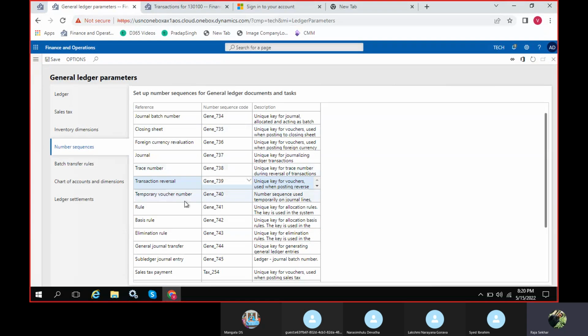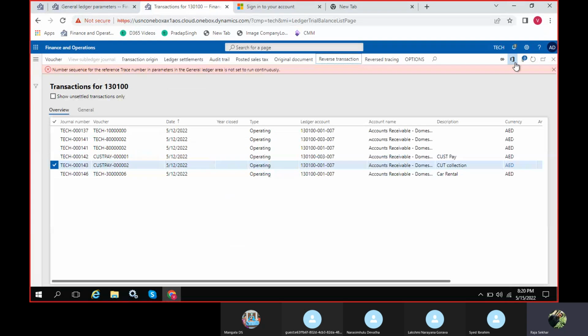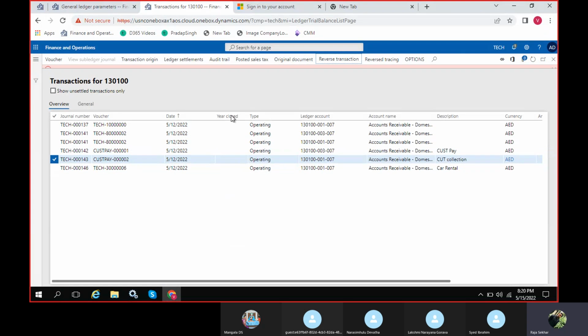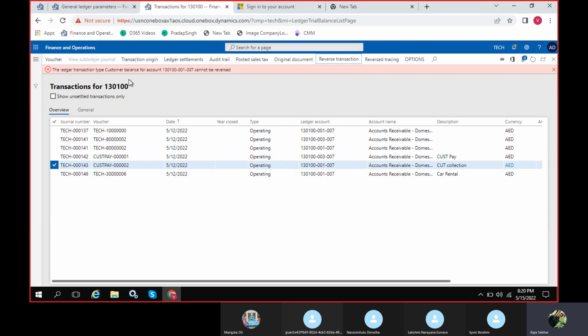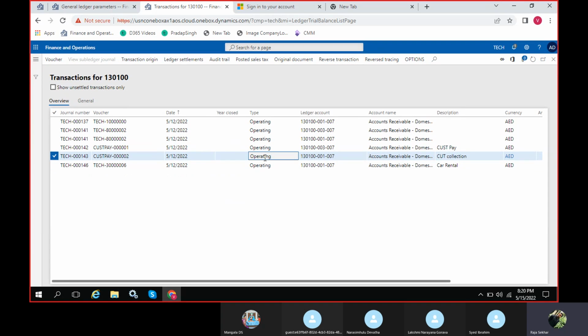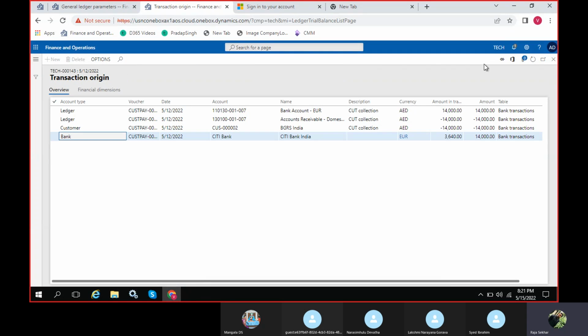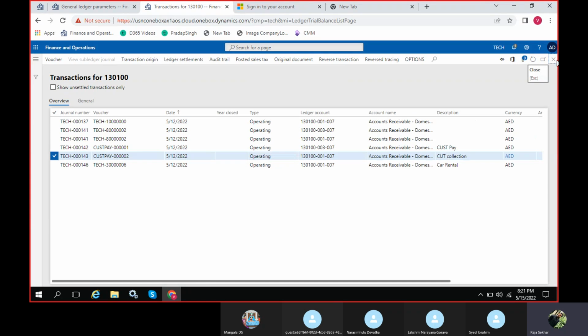Okay, so now let me go ahead and try. The ledger transaction type customer balance account earned cannot be reversed. Why it cannot be reversed? Because it's been settled with my invoice. Before that, what I'll do, I'll go to ledger settlements, the transaction origin. Let me post one transaction, then we'll reverse.